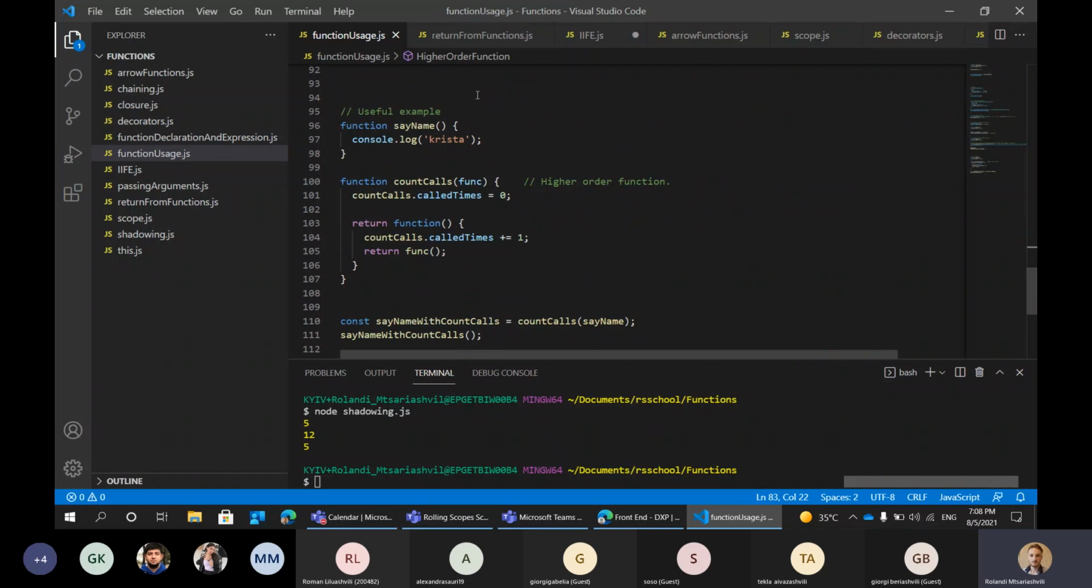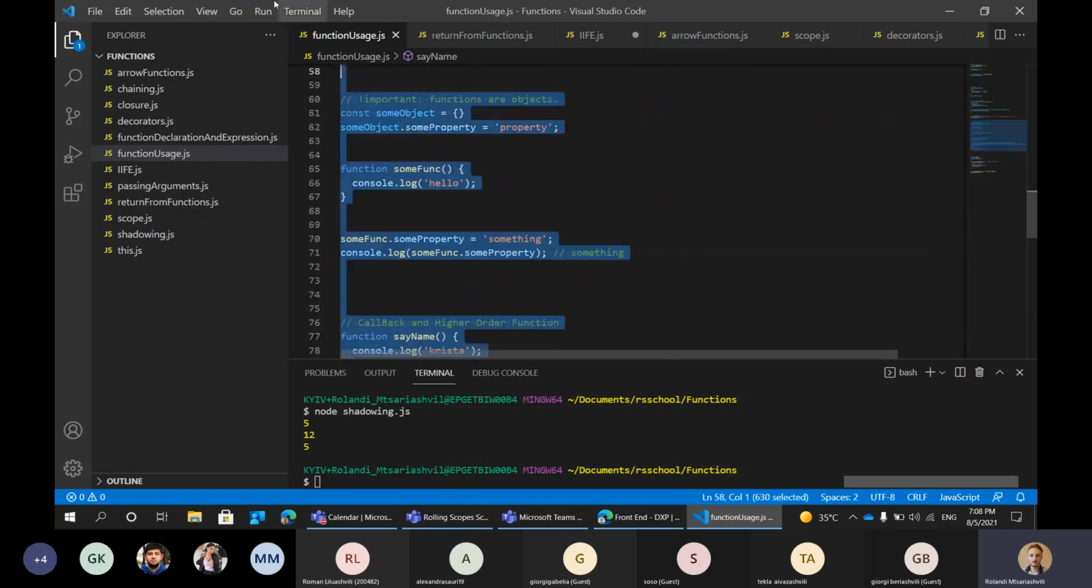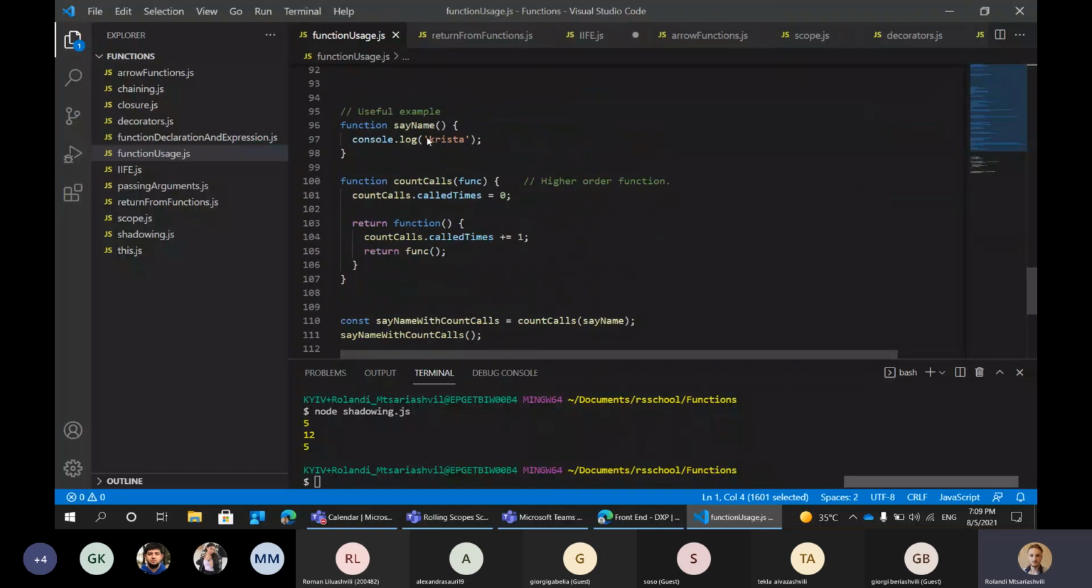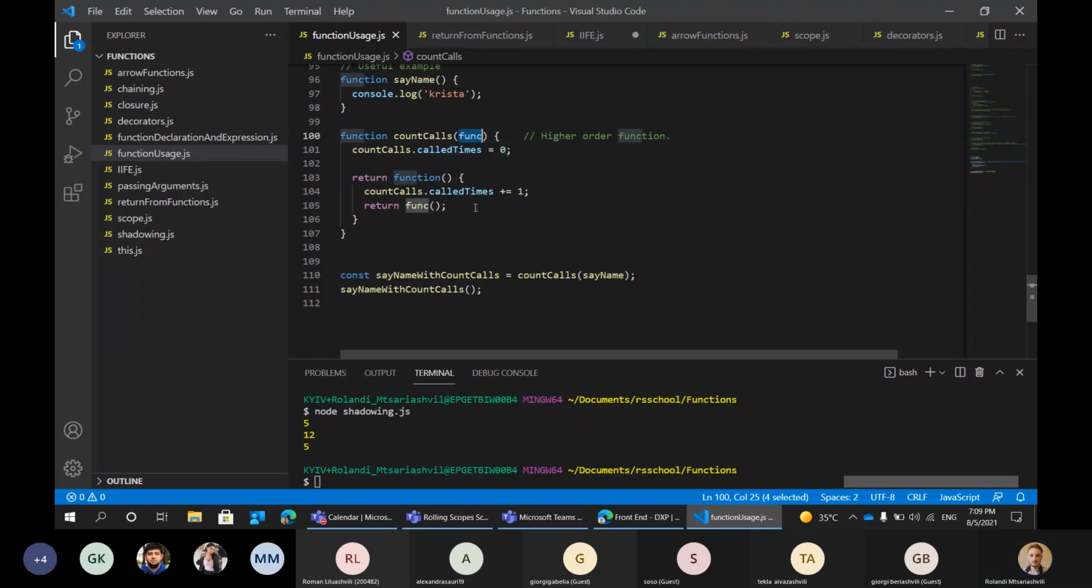But here we can actually see a useful example. What I want to do here is declare a function. Let me comment out everything before that. Here I am creating a wrapper function, which is count calls. What I'm expecting here is to know how many times our function was called. In our wrapper function, I'm providing the function itself, so I'm expecting some function to enter as an argument here. And then I'm returning a function.